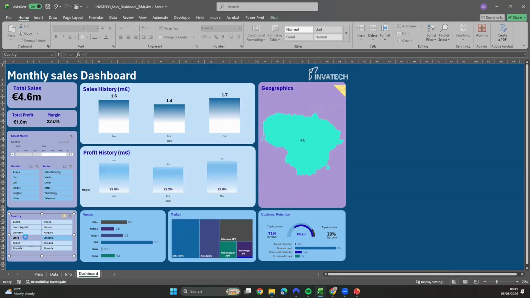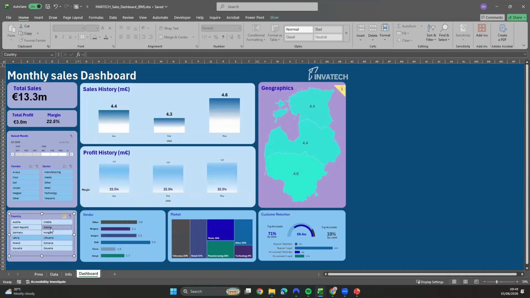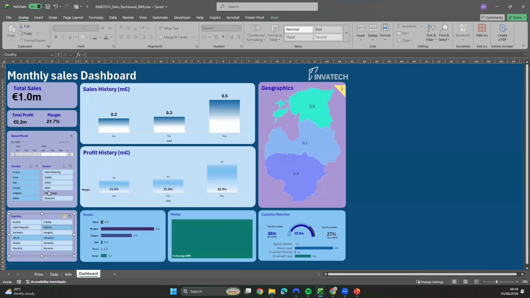Latvia and Estonia, so I can see what's going on for just those three regions. I might only want it for the technology sector, and I can see what my profits and sales are. I can see, for example, here that Netgear and Juniper appear to be the main vendors.